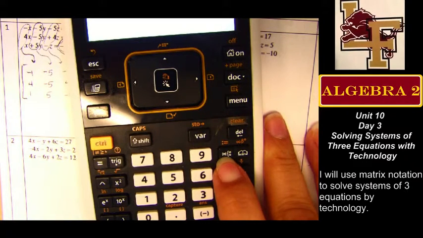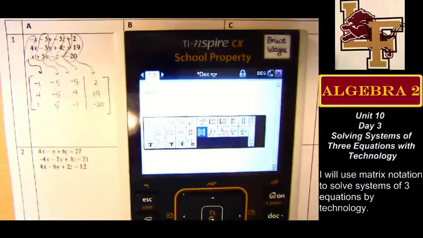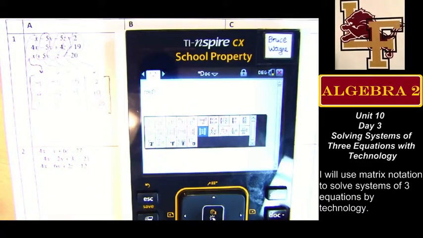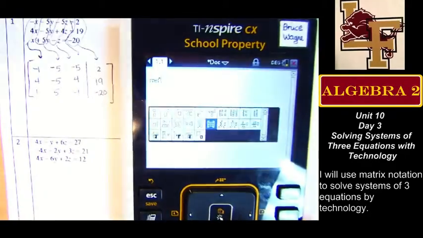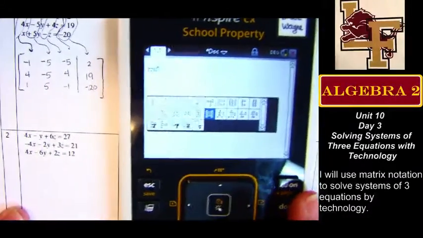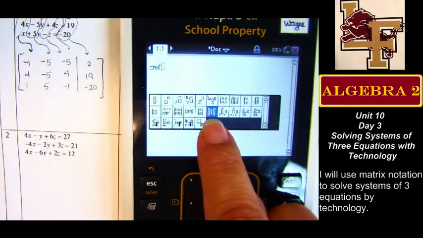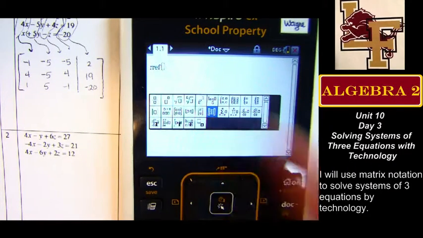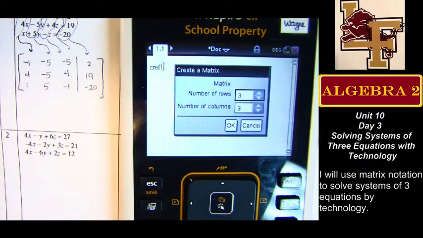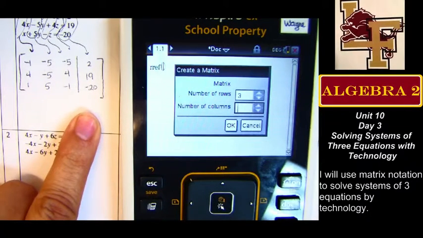This button. Okay, so you're going to push that button and it's going to bring up a little menu, and you want to select the item that looks like a 3x3 matrix. Now it's going to ask how many rows, how many columns. How many rows did we have? 3. How many columns did we have? 3. Wait, 4, because we have the column for the answers.